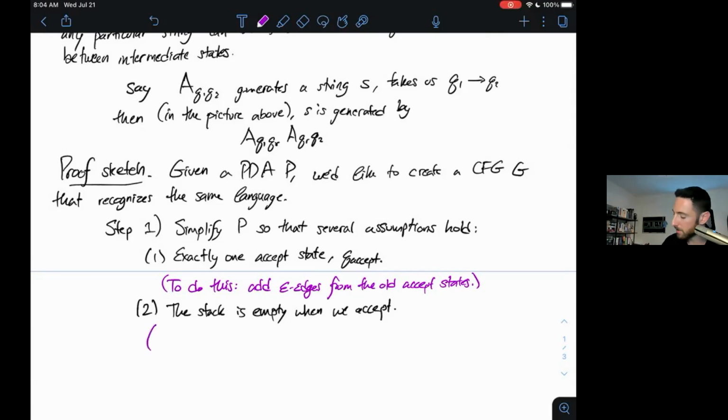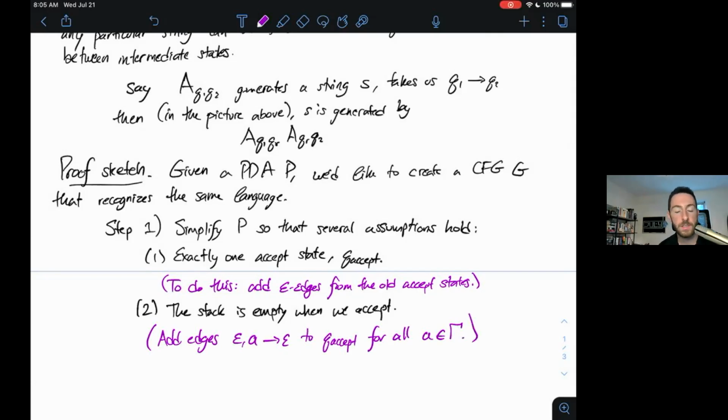However, we can make sure this condition always holds by adding edges that don't read any input and pop every symbol off the stack to Q accept, for all characters in the stack alphabet. So what this is going to do is make sure some branch of computation, once it reaches Q accept, if the input is done and there's things on the stack, we'll just pop all the input off the stack.